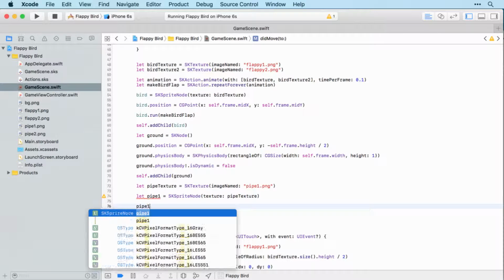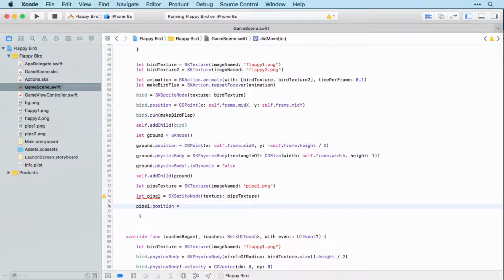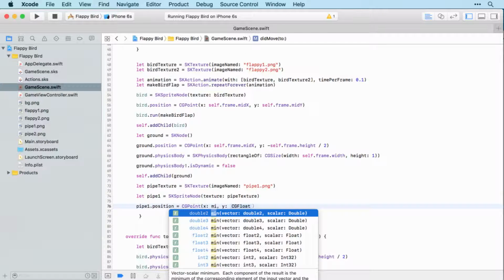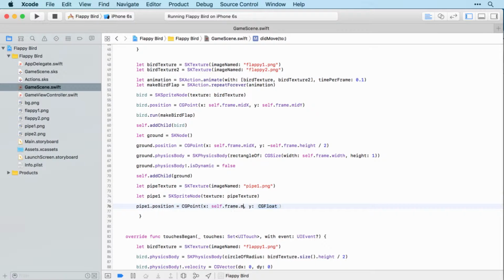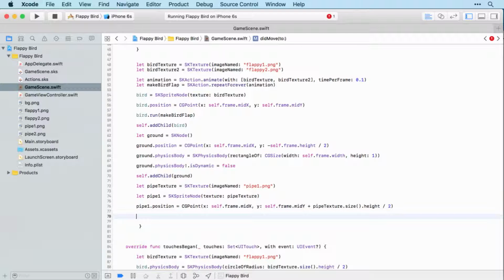Then we'll set the pipe1 position, and that's going to be equal to a CGPoint, and the X is going to be the middle. So that is self.frame.midX, and Y is going to be self.frame.midY, but we want to add half of the height of the pipe. So that will shift up from being in the middle to being at the top of the screen. So that'll be pipeTexture.size.height divided by 2. Okay, and then we just add that to the view controller or self.